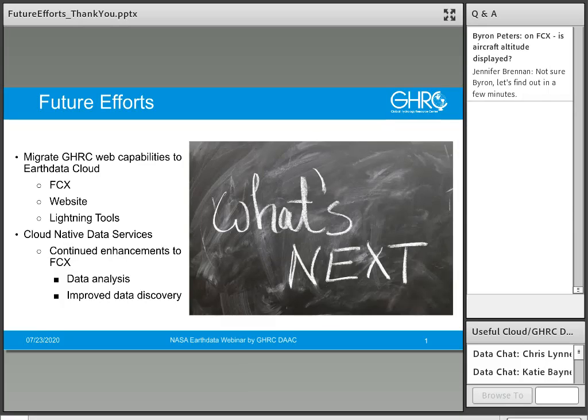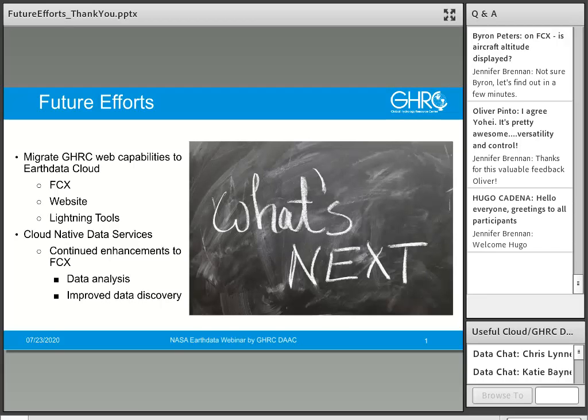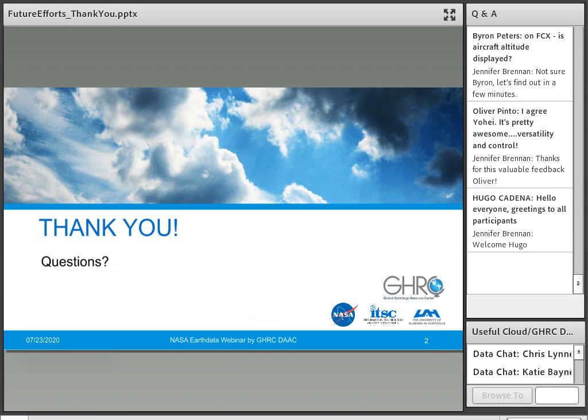Also, we want to make sure that we keep developing cloud-native data services. So that means continued enhancements to the Field Campaign Explorer, such as data analysis, improved data discovery, and we've done a lot of work to display these data in the cloud with Field Campaign Explorer. What I'd like to do from the outreach side is to take that expertise and develop it into data recipes for individuals. They can start displaying data and working with these data online and in the cloud as well.